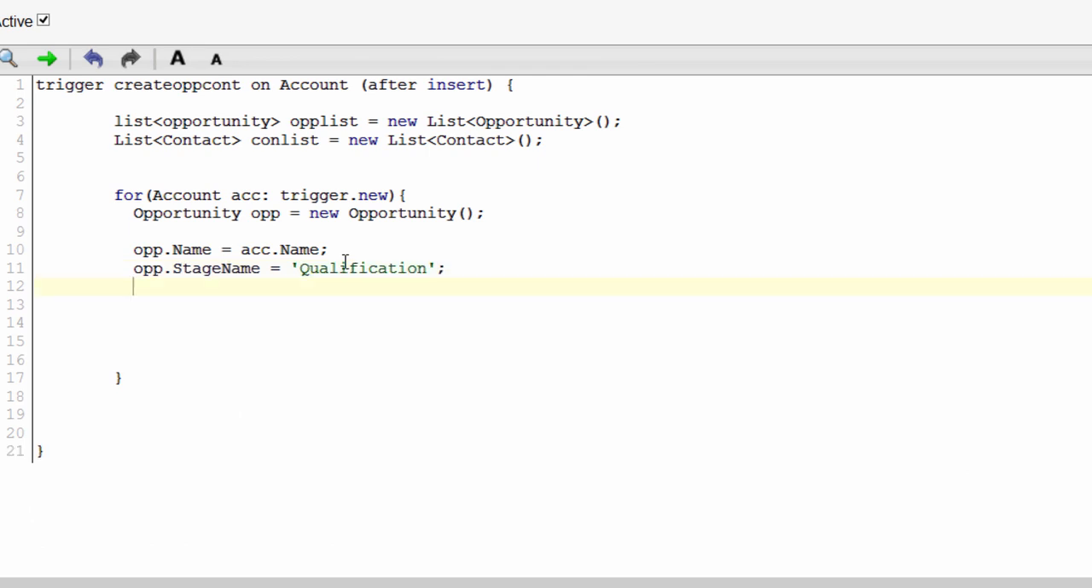Then we have opportunity close date. So either you can have a default close date of today or you can add some days to it. Let's say that opportunity should have a close date of 14 days from today. So you can have plus 14. Okay, so 14 days after today that opportunity should close.